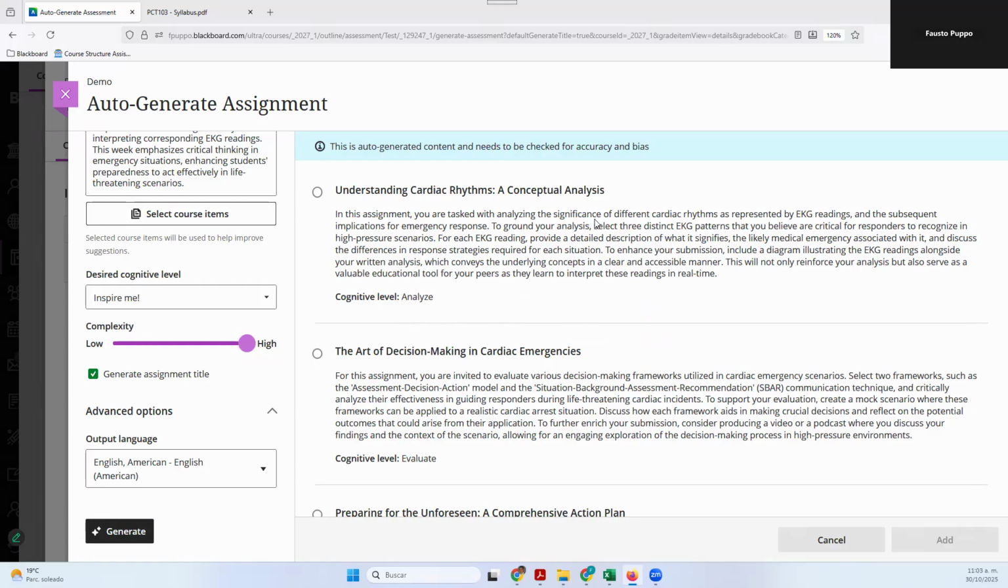To ground your analysis, select 3 distinct electrocardiogram patterns that you believe are critical for responders to recognize in high-pressure scenarios. For each electrocardiogram reading, provide a detailed description of what it signifies, the likely medical emergency associated with it, and discuss the differences in response strategies required for each situation. To enhance your submission, include a diagram illustrating the electrocardiogram readings alongside your written analysis. Okay, so that is an analysis, and it is to be submitted in written form.